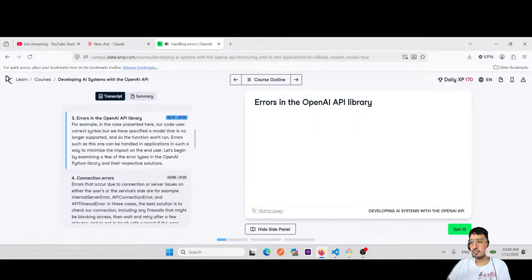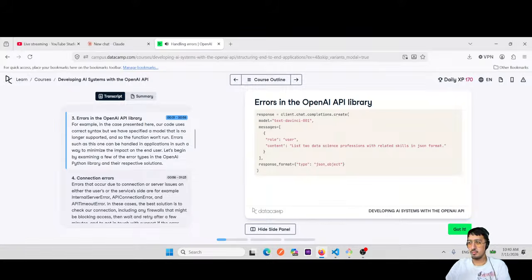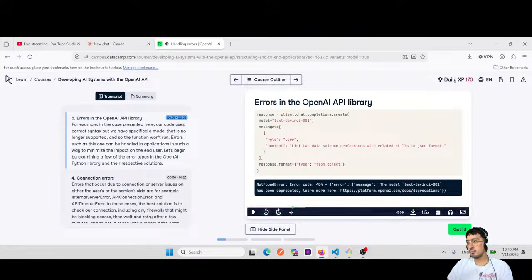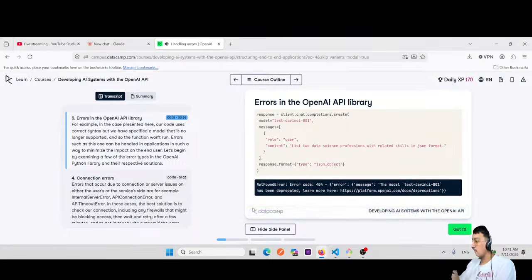For example, in the case presented here, our code uses correct syntax, but we have specified a model that is no longer supported, and so the function won't run. Errors such as this one can be handled in applications in such a way to minimize the impact on the end user. So here I'm trying to use the model, but here the model doesn't exist or is deprecated. Let's begin by examining a few of the error types in the OpenAI Python library and the respective solutions.